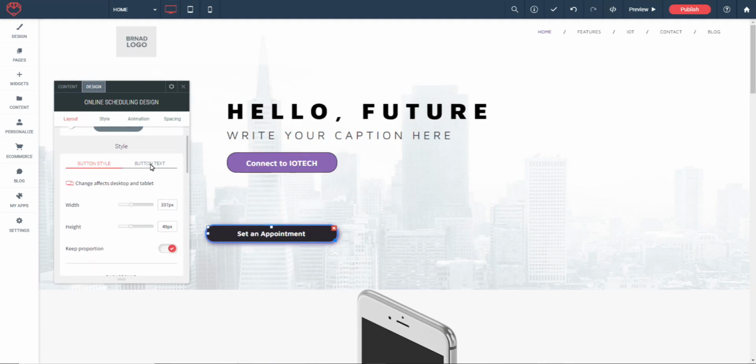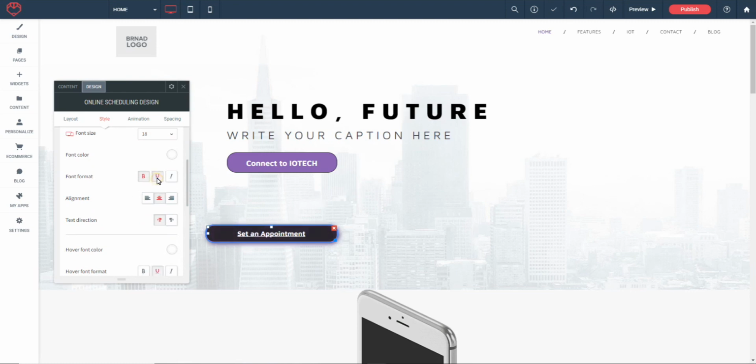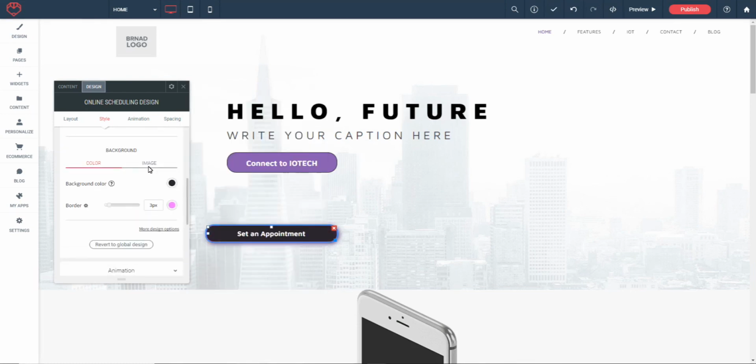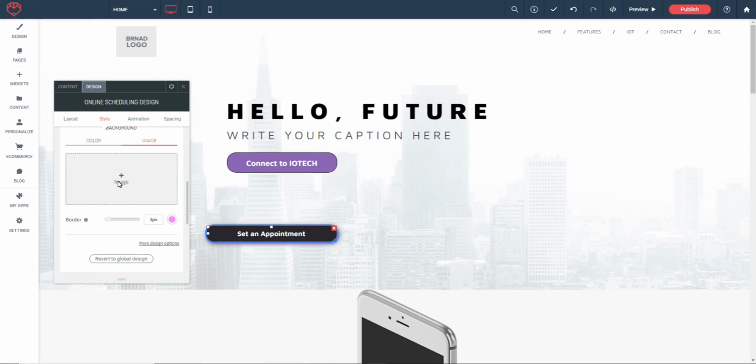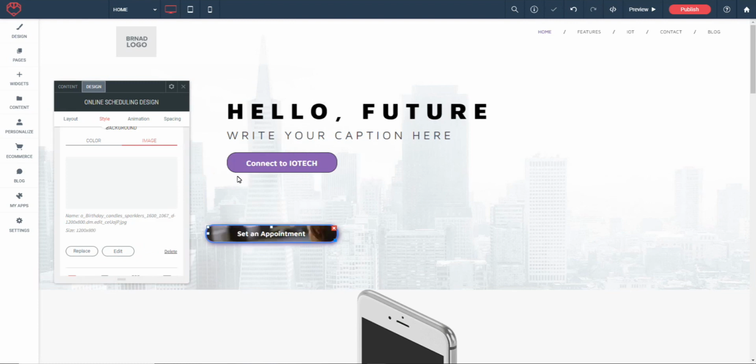You can also change the button text, the font, the size, the color, format. You can also have a hover font color. You might want it to be black and bold. You can also add an image to the back of the button, although I wouldn't recommend it here, but you can just click it. You can add an image accordingly. You can see the image just appearing there.